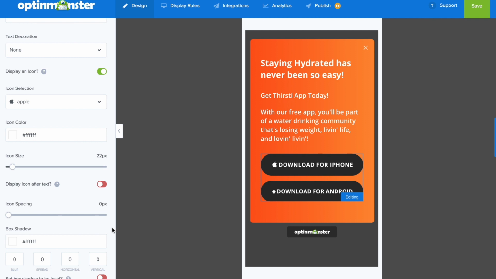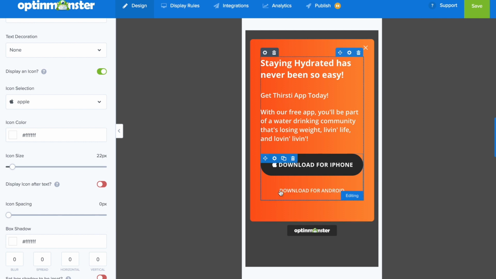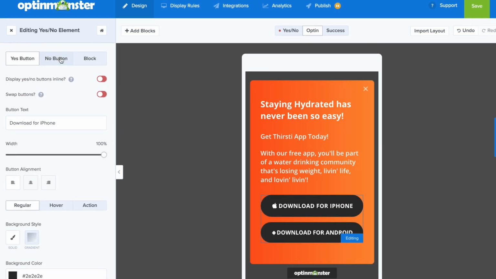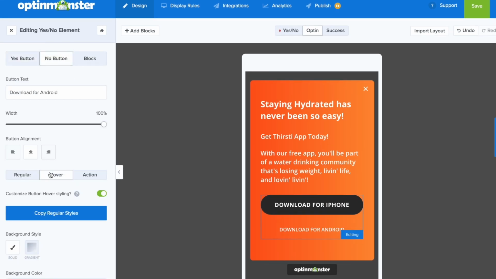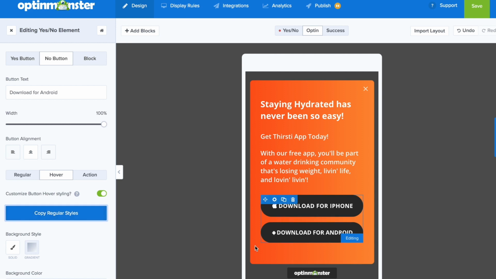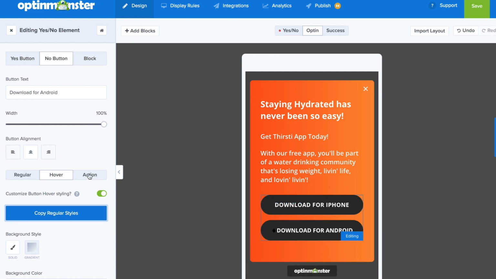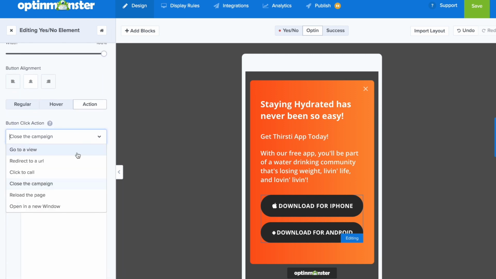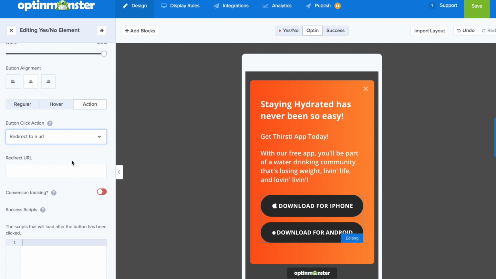We'll also need to go to the hover tab for our Android button and make sure to copy the regular styles. So we'll go back to the no button tab, click on hover, copy regular styles, and as well for the action, we'll go to the action tab, and here we'll want to make sure to redirect to a URL, and here we'll include the automatic download URL for Android phones. And our design is complete.